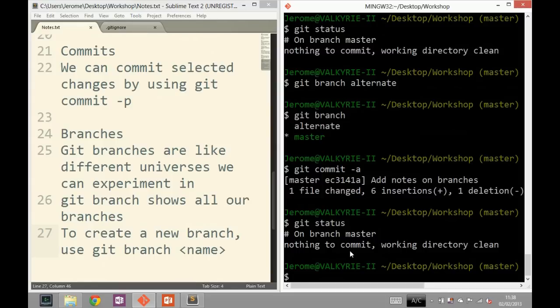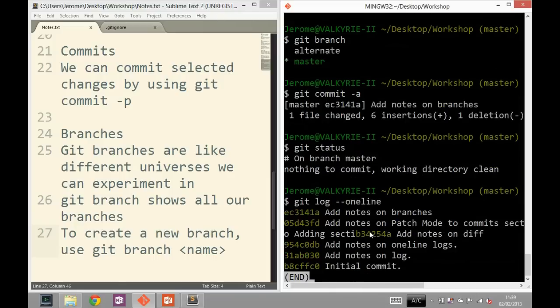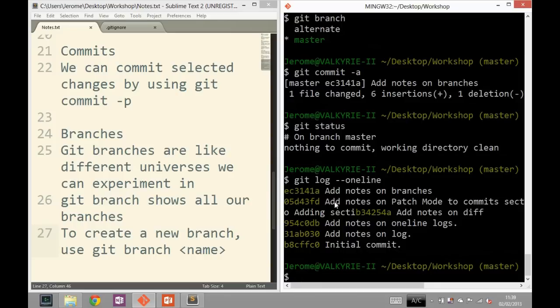Okay, so we just made a commit on the master branch, but you remember how we created the alternate branch before we did that? So if we visit the alternate branch now, what do you think that would look like? It basically wouldn't have the commit that we have now. So let's look at our one-line log again real quickly. You notice it looks something like this. We just added this commit about making notes on branches, right? Everyone has this?